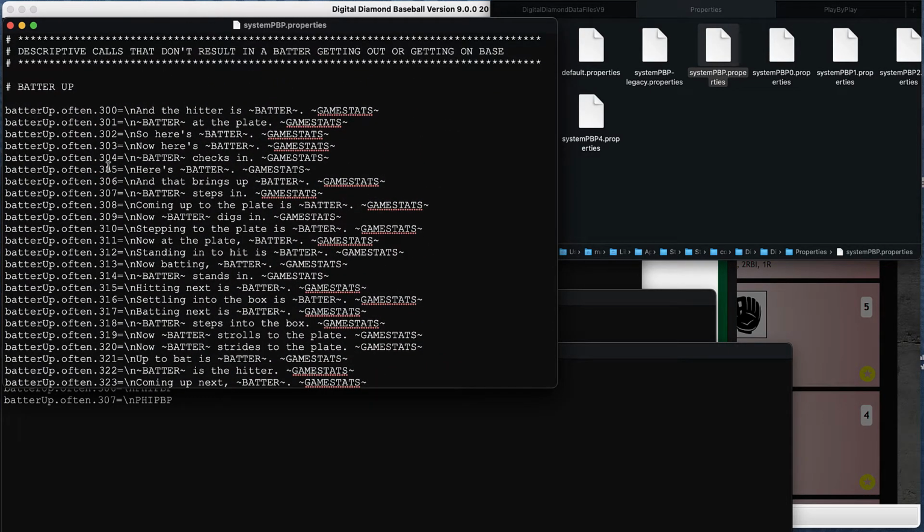For the play-by-play calls, there are things called tokens, which are automatically substituted by the game engine. For example, the batter token will automatically substitute the current batter, and game stats will automatically substitute the player's game stats, but it won't do it always. Sometimes it will, sometimes it won't, just to add some variety to the play-by-play call. /n represents a new line, which will put a new line before you print the actual play-by-play. All of your play-by-play should start with the /n.